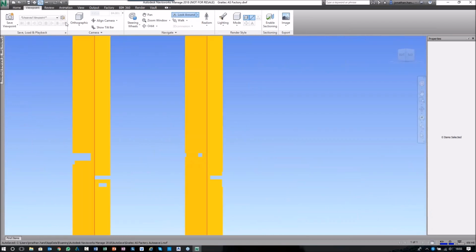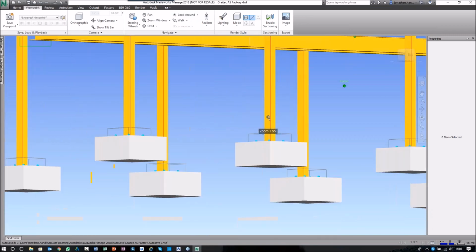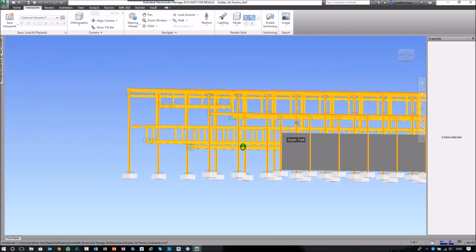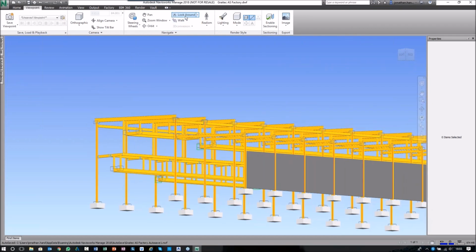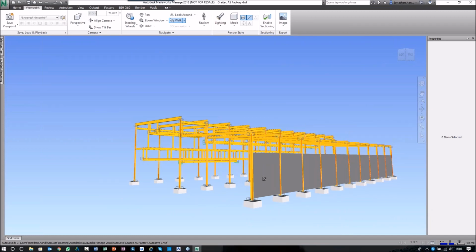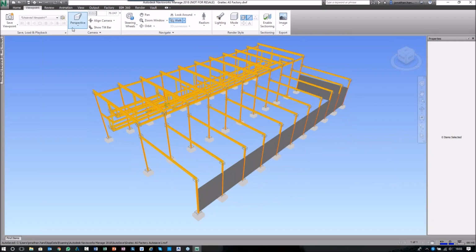I'll just take that back a step because I've lost it, and we zoom out to there. So we've got this ability to look around, but we also have the ability to walk around the building. When I switch it to walk, it goes straight into perspective mode, and I can use the view cube, and I can turn perspective off if I want, but I'll just leave it in. You see, when you go into walk mode, you get a little pair of feet.